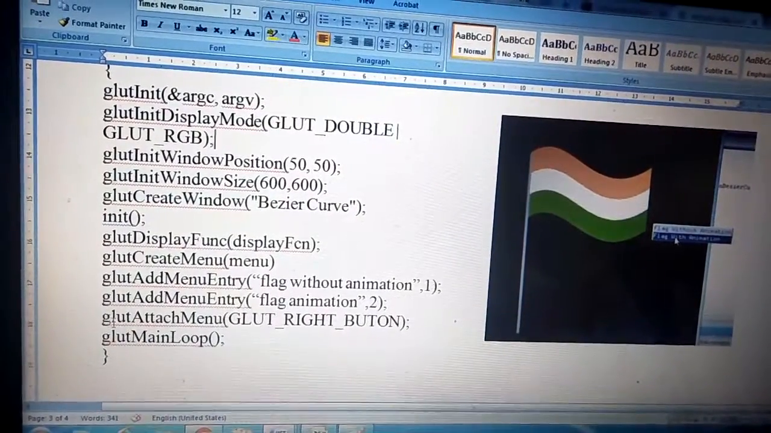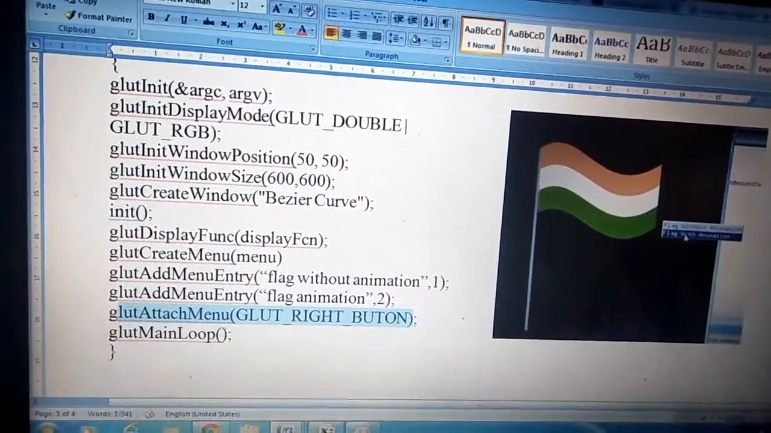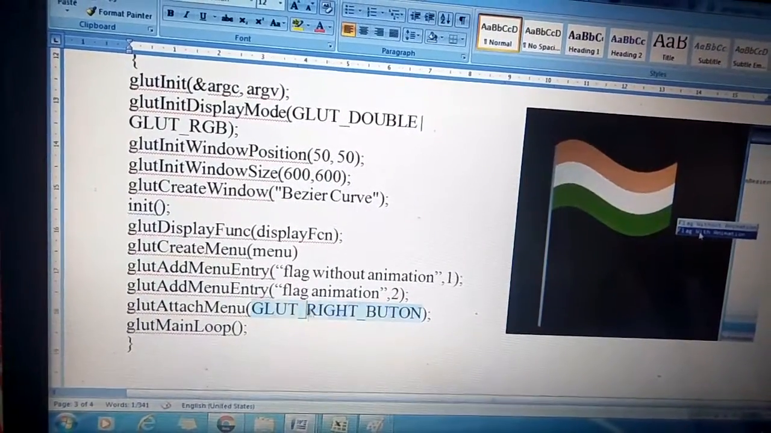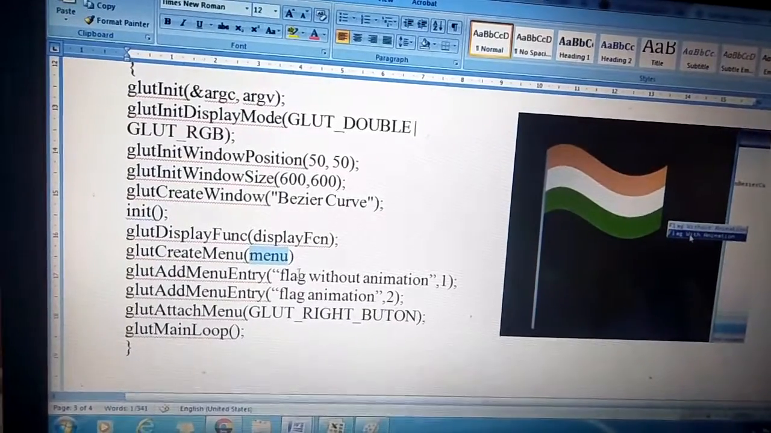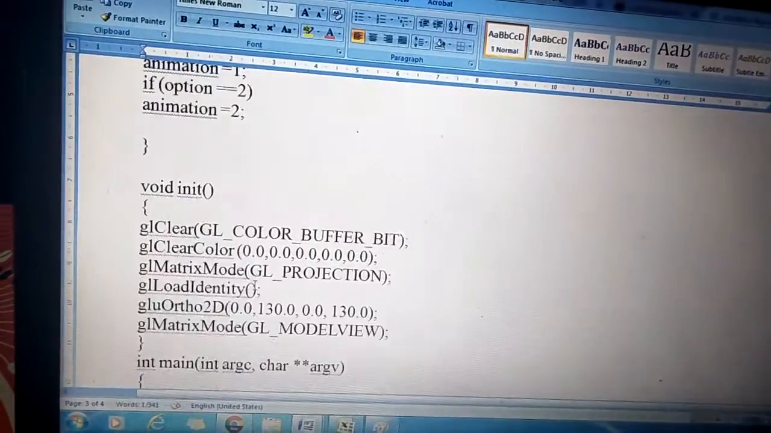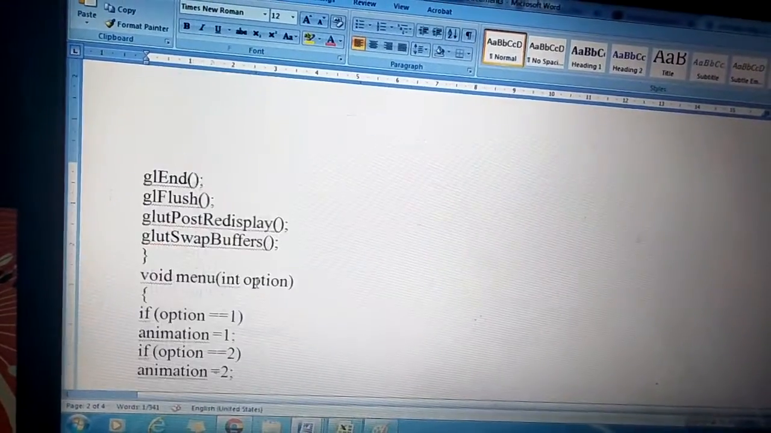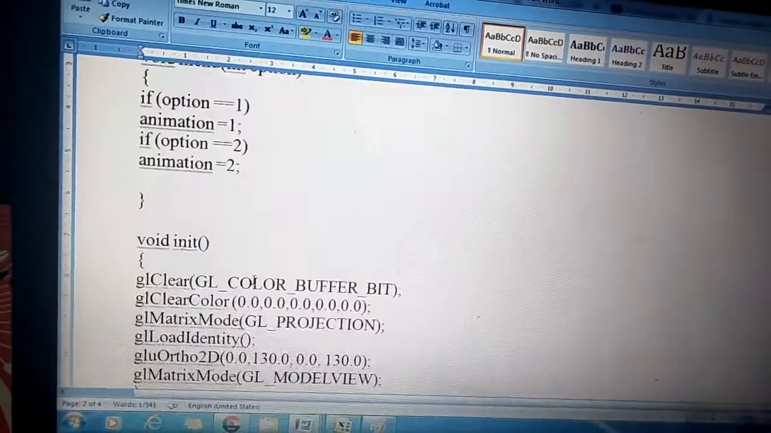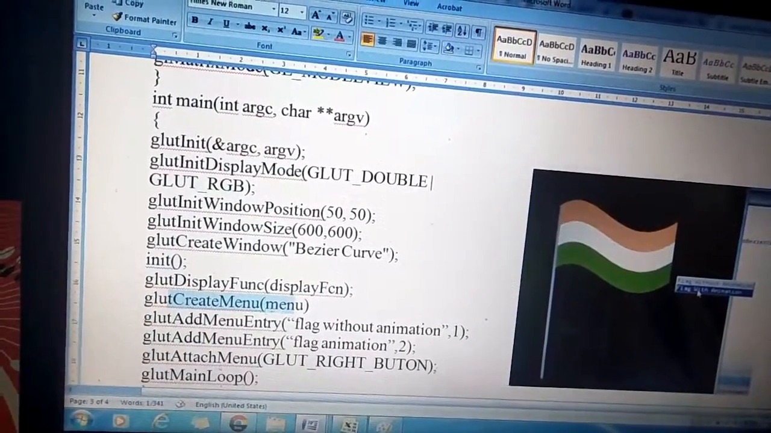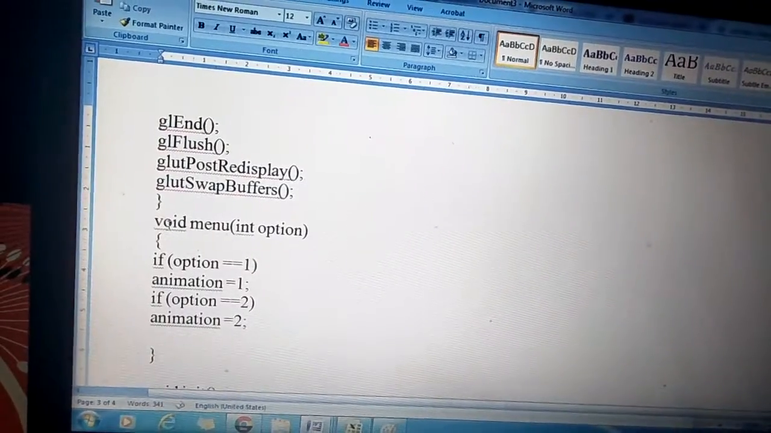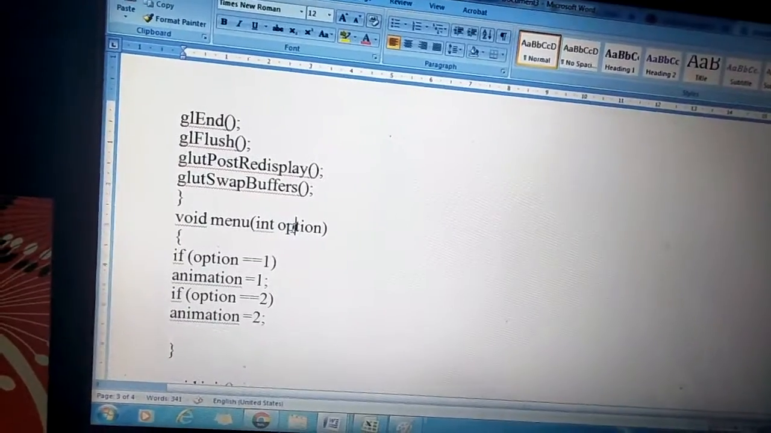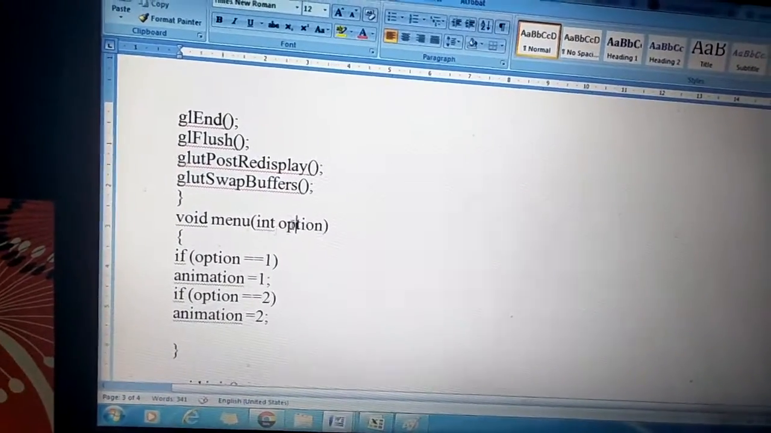In the same way, on right click of the mouse button, glutAttachMenu attaches the menu to the right button of the mouse. What does it attach? It attaches this menu, which has these two options. Now let's go to the display func, but before going to that, here glutCreateMenu. So what is it? Void menu, with int option that is provided by the system itself.